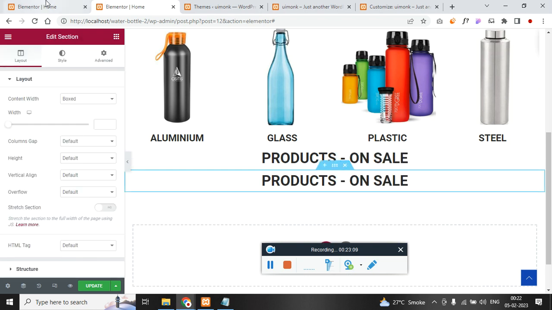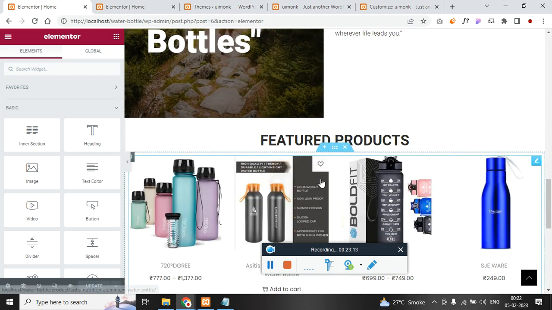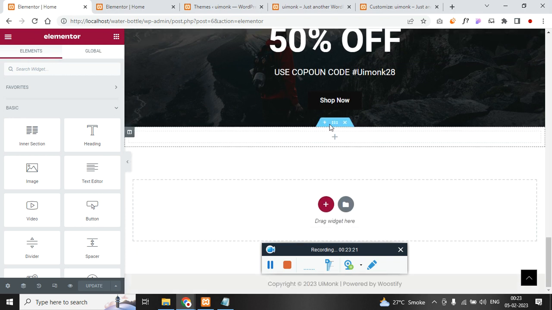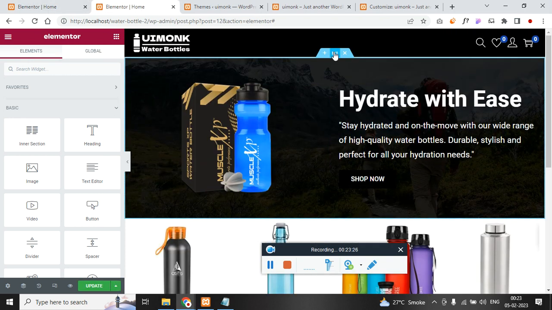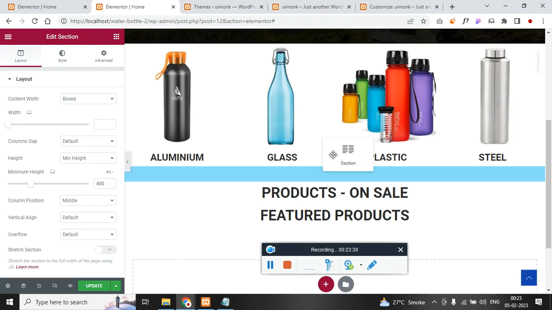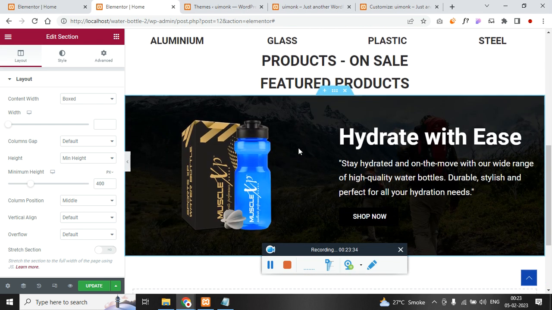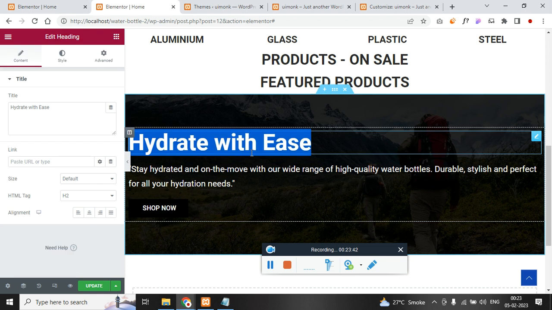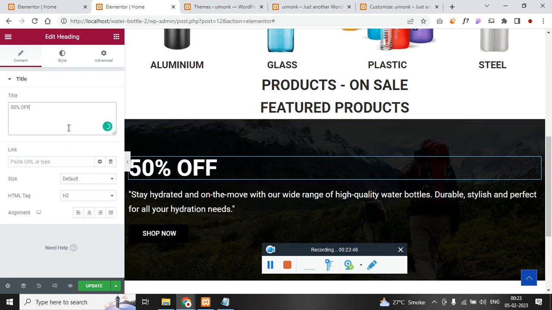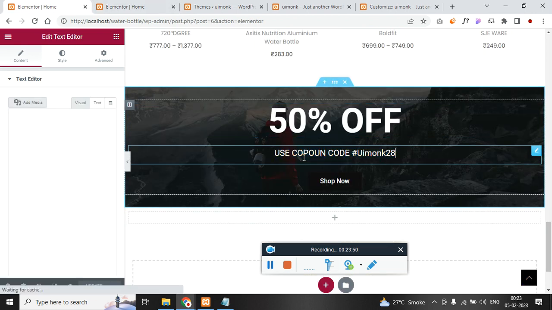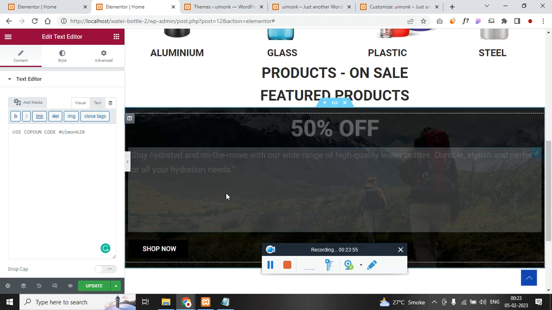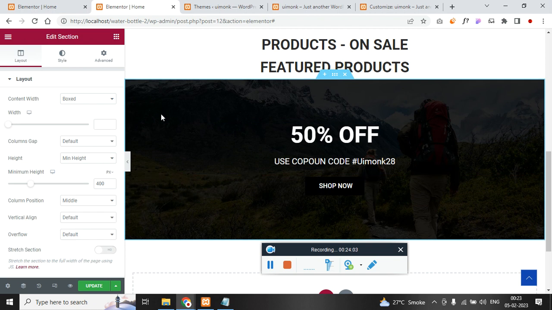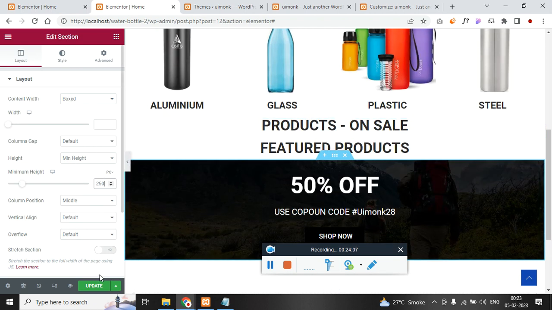duplicate this one more time, copy it, paste. We don't need this, so this section is very easy. Just like this one, just drag this and get it to the bottom. I'm doing it in a hurry because we have WooCommerce to create. If you want, I have a dedicated tutorial for this. Again, you can decrease the height to let's say 250, and that's it. Everything seems to be done.